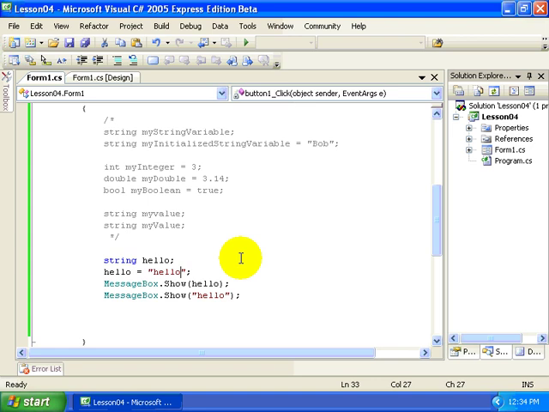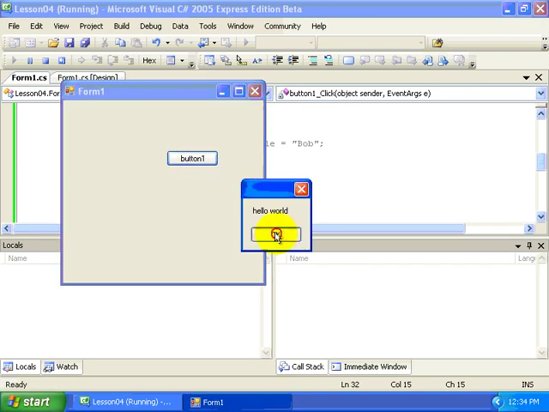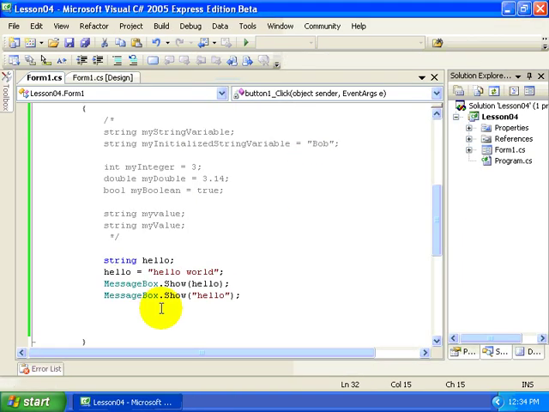So if we were to change the first hello to store the value hello world, we would get a much different response. Hello world and hello. So hopefully that helps to make the distinction between a string literal, like all of the text that's in red here, hello world and the hello in our message box, versus the name of a variable, which is this first hello.